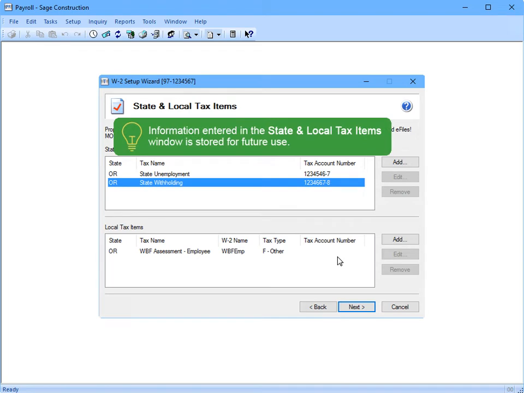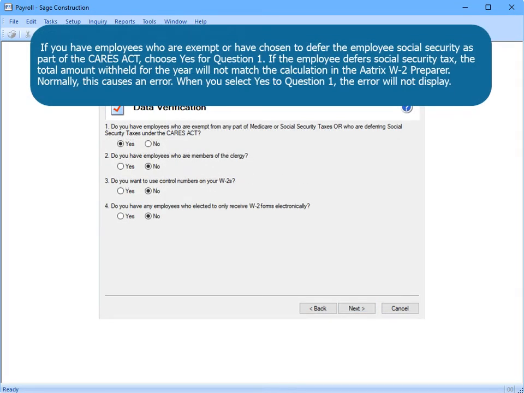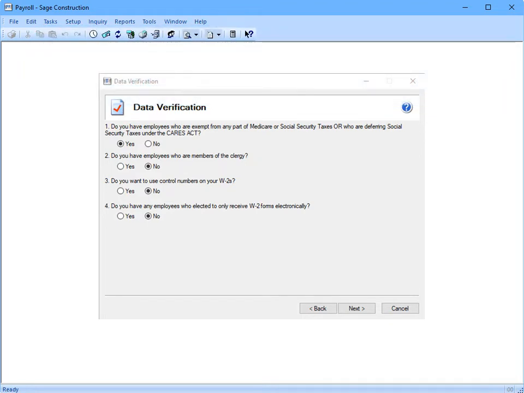Now that you have added your tax account numbers to all the state taxes shown, click Next. In the Data Verification window, you must answer these yes or no questions. Select the appropriate answer to each question. If you have questions or need more information, click the question mark icon for help from Aatrix. And when ready, click Next to continue.